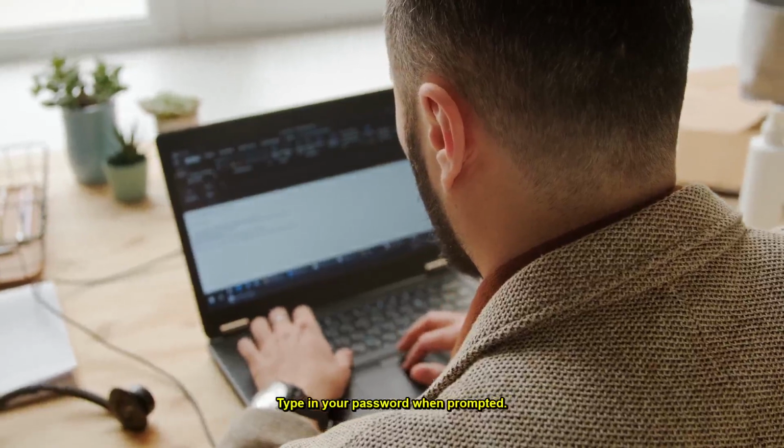Use a terminal application to connect to your server. Enter your VPS's IP address and your SSH port number. After connecting, provide your username, typically root. Type in your password when prompted.